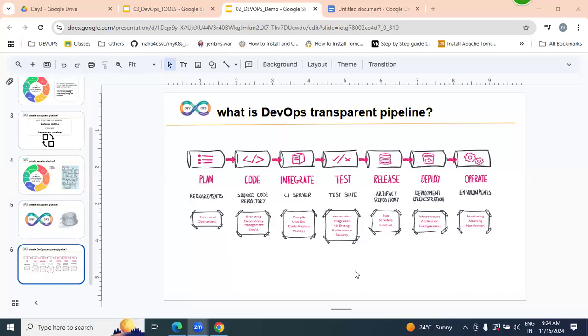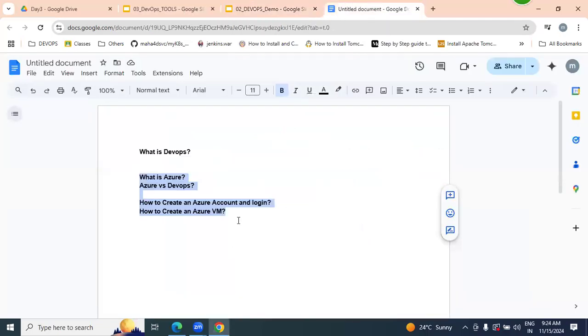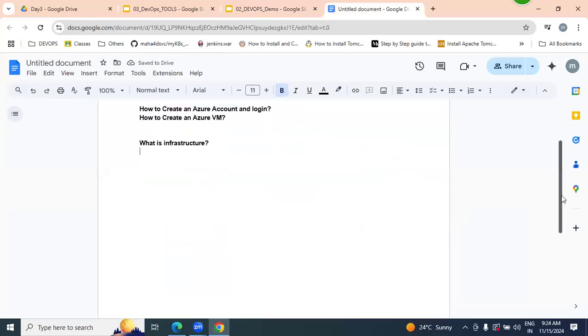But while implementing a DevOps transparent pipeline, we require infrastructure. So tell me, what exactly is infrastructure?